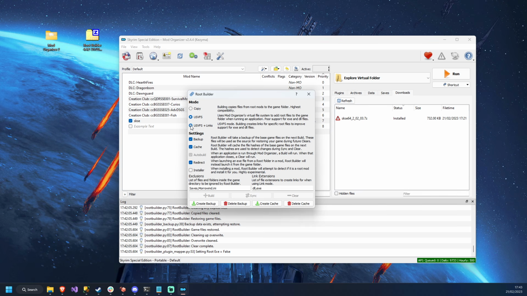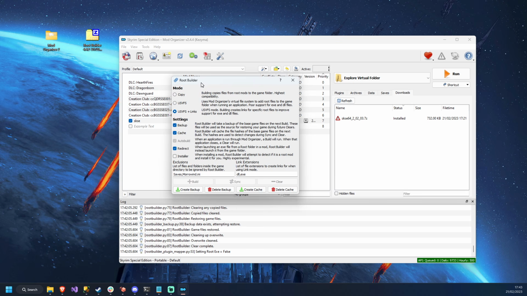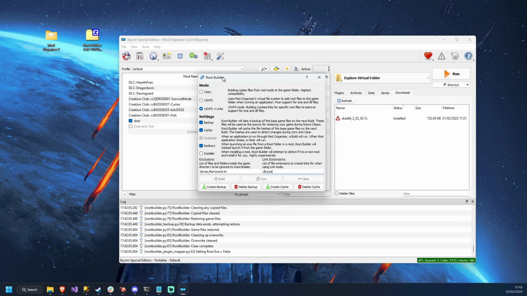There is also a USVFS plus links mode, which tries to improve the compatibility by using symbolic links. You can specify which kinds of files you want to make these links for in the extensions down here. By default, DLL and exe are included. This will make it more compatible than by default. However, it will never be as compatible as copy mode, which is exactly the same as manually installing.